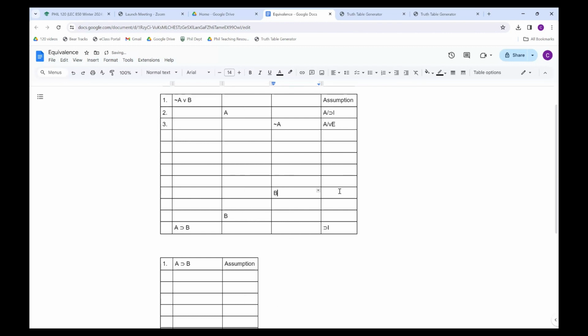This one down here is going to be very short. The one that starts with B, because we can just get it by reiteration from this assumption. As for this one up here, what you can see is we've got the assumption not A here, and we've got the assumption A here, so we can get whatever we want using the principle of contradiction. Or sorry, principle of explosion.